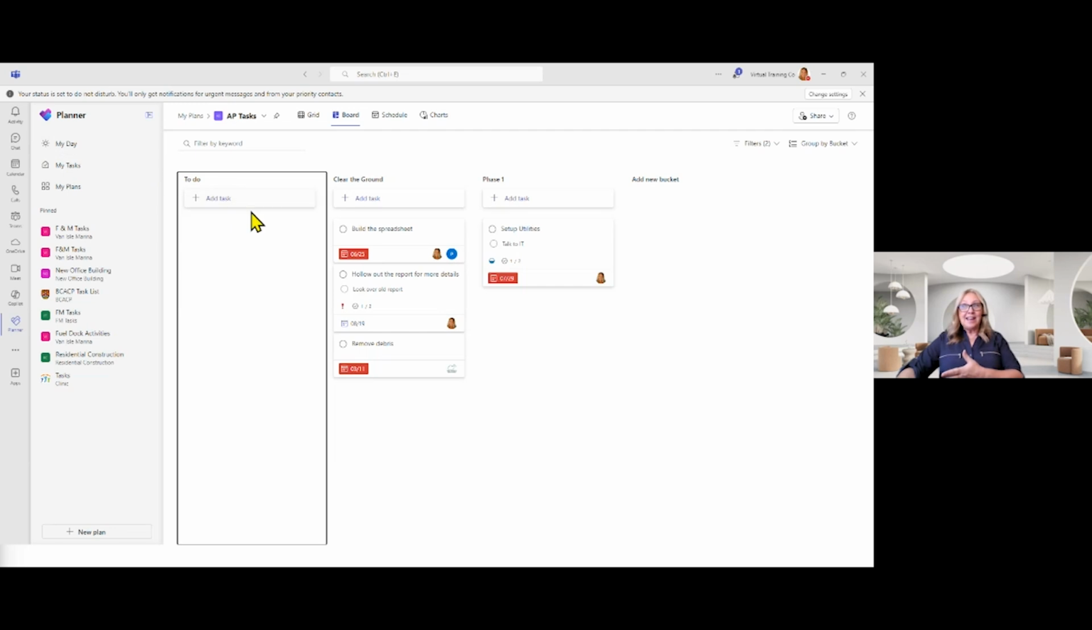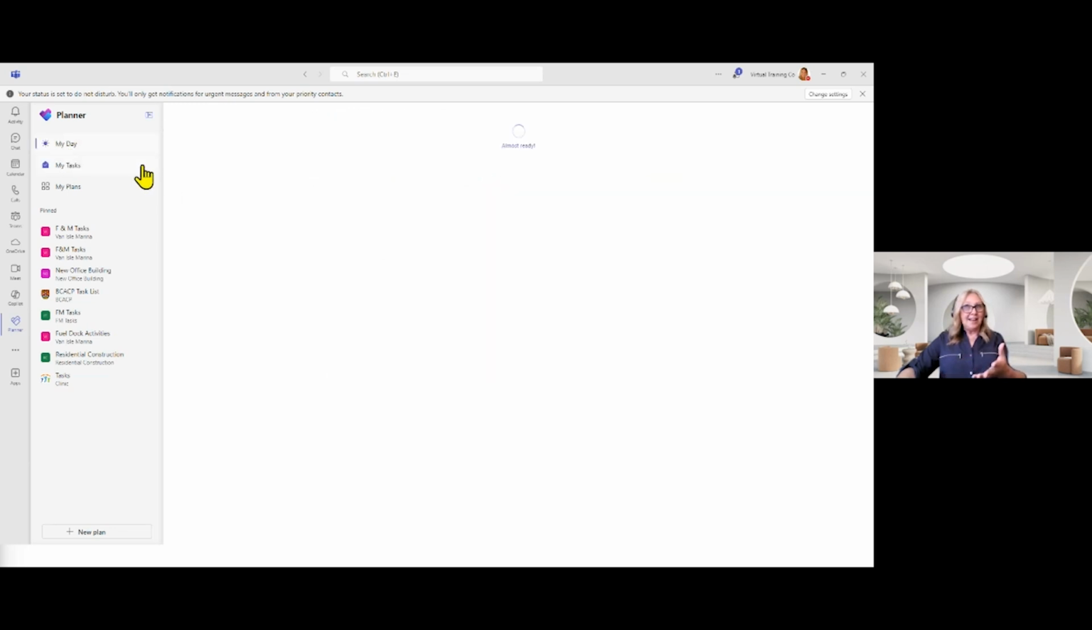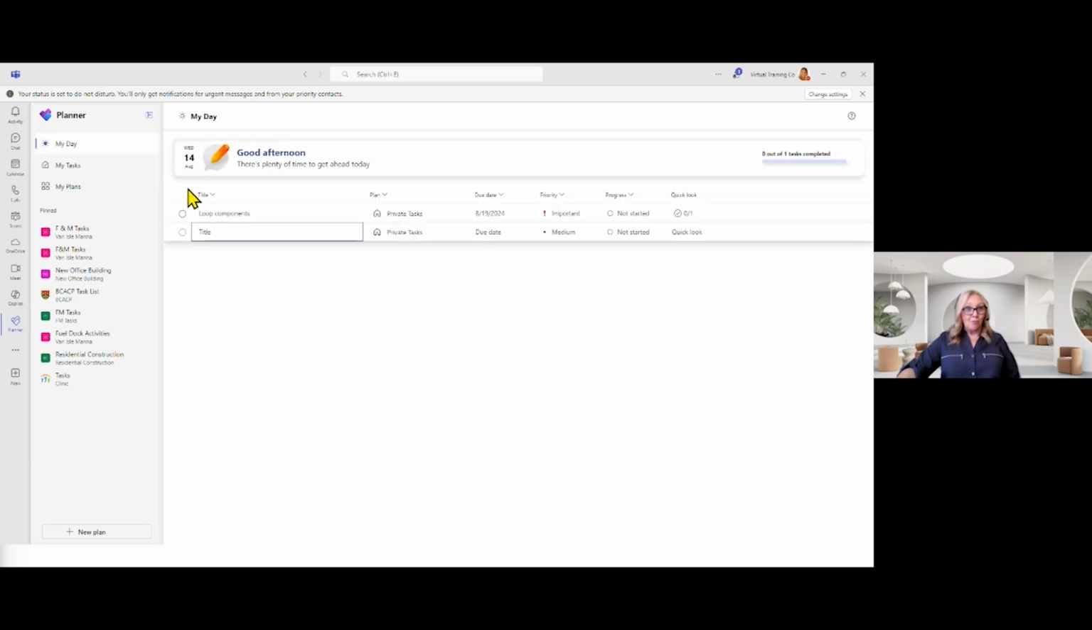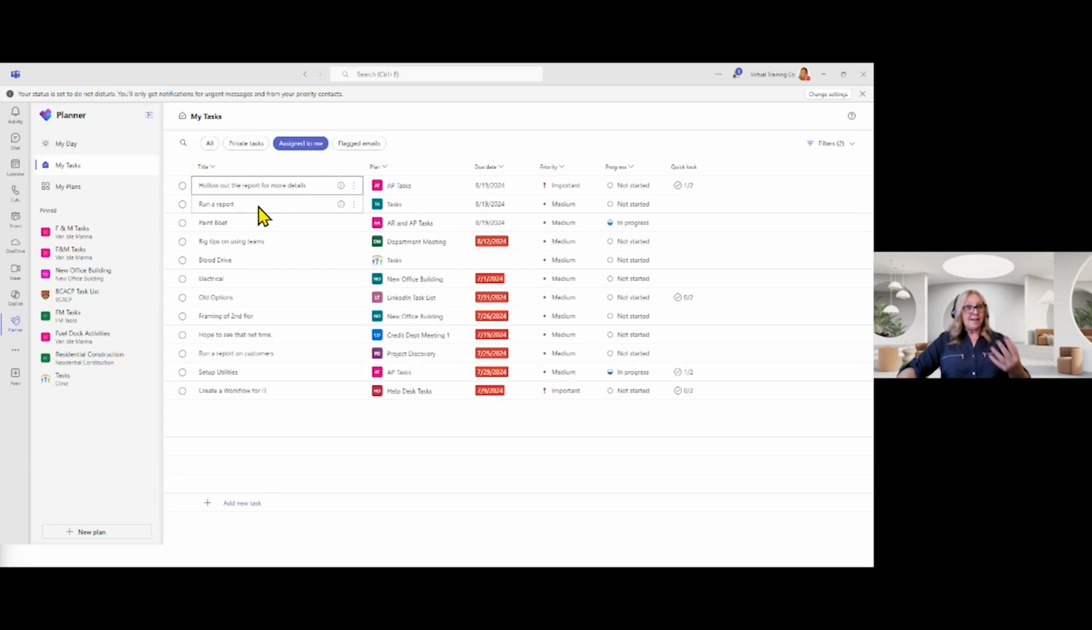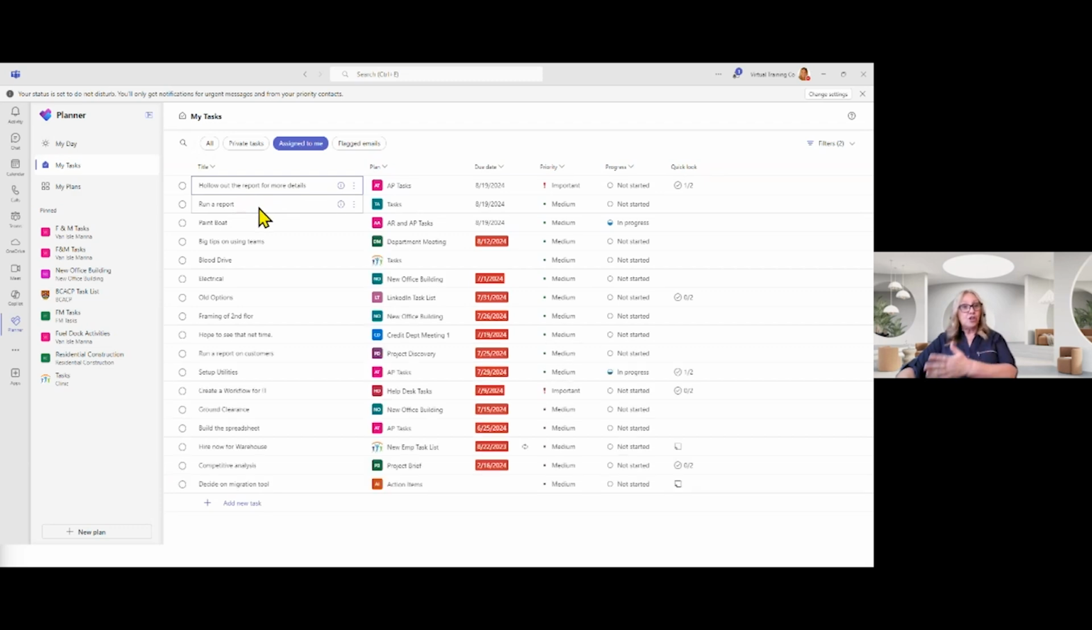So anything that I added today to my day is going to be gone tomorrow, because I was supposed to work on it today, it's not going to be there tomorrow. So you start from a fresh list. A couple of things that I personally do is I go into my tasks and I can determine from my tasks which task should I be working on today.